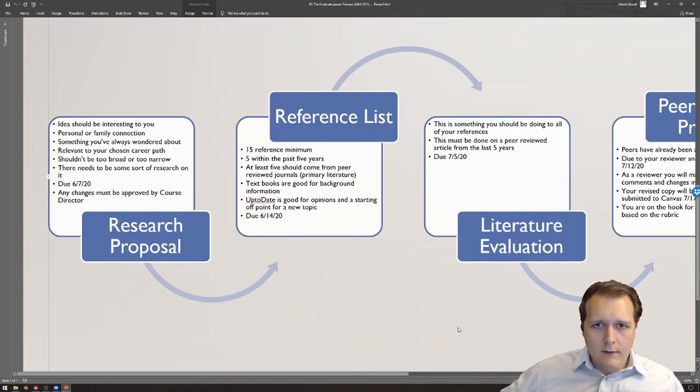So moving on, the next thing we're going to do here is the reference list. This is going to be pretty straightforward. I'll have more videos coming up in the future on how to find your references. Most of you probably have a pretty decent idea of how to do this now, but I at least want to let you know this is what we're looking for.